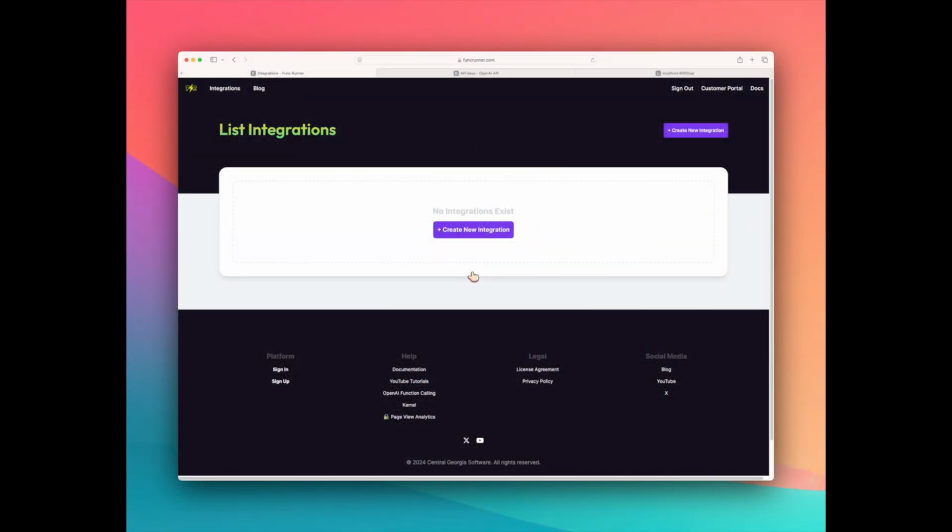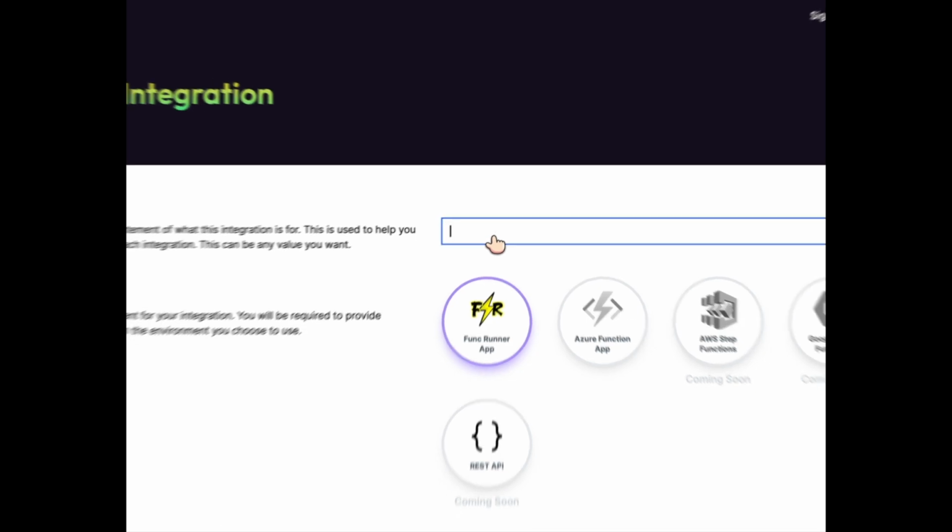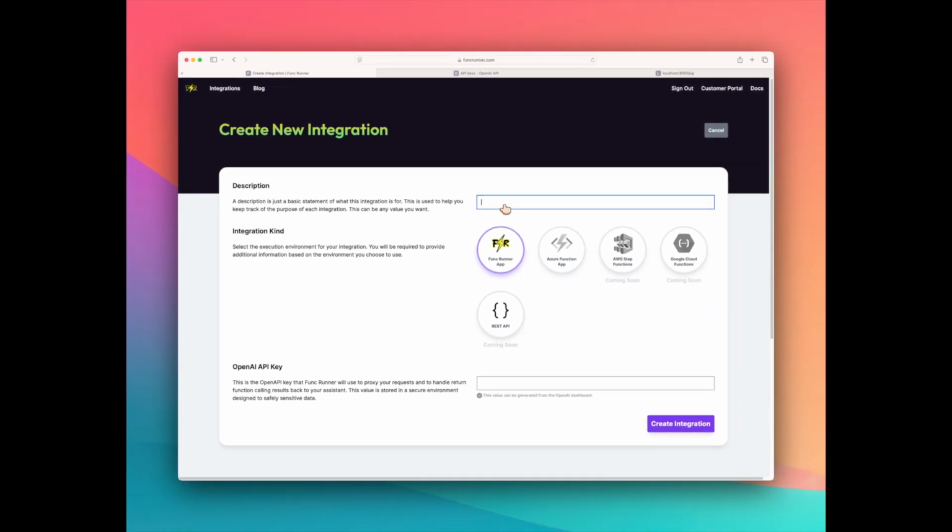Let's dive in. All right, before we can actually get started developing our Func Runner application, we need to create a Func Runner API key. To do that, go to funcrunner.com and go to your integrations dashboard. Once there, you'll see a screen that looks vaguely similar to the one you see now. We're going to go ahead and click on Create New Integration. For description, I'm going to call it Booking Assistant.